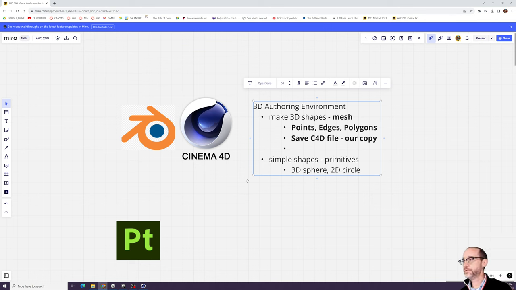We did this week one, except we did it in 2D, right? When I made that shape in Illustrator, I saved the Illustrator file. The Illustrator file was not what I imported into Unity, right? It was the PNG. We have a similar situation in 3D where the native format of the 3D software is not what you import. What are we going to import? We're going to import an FBX.